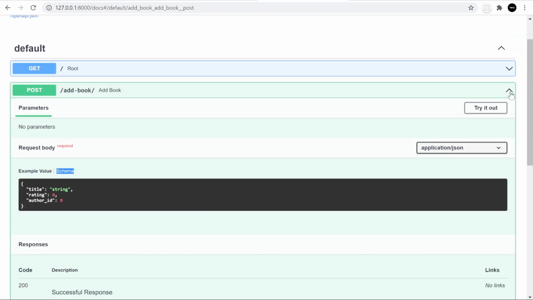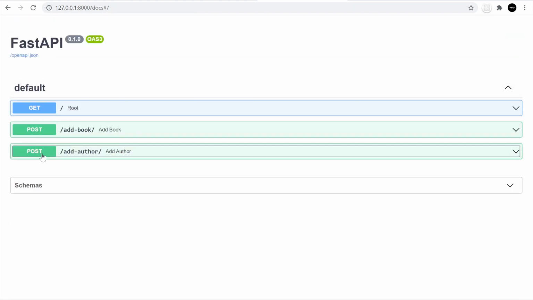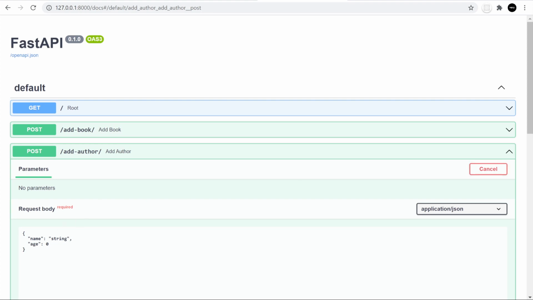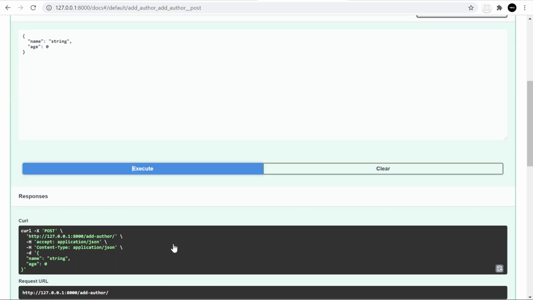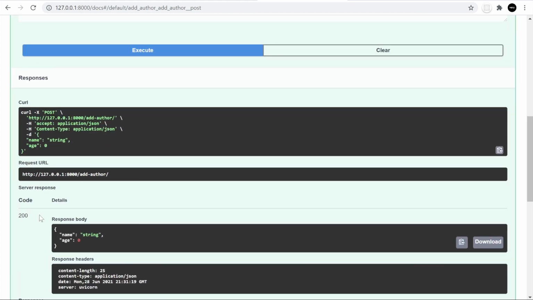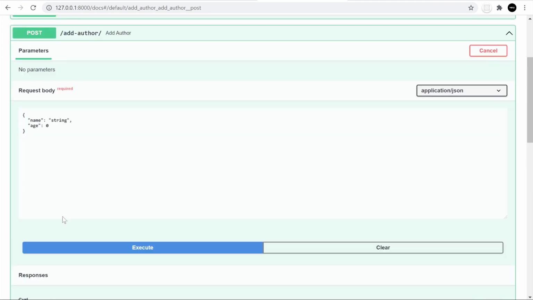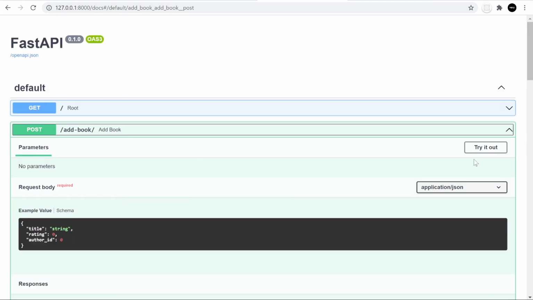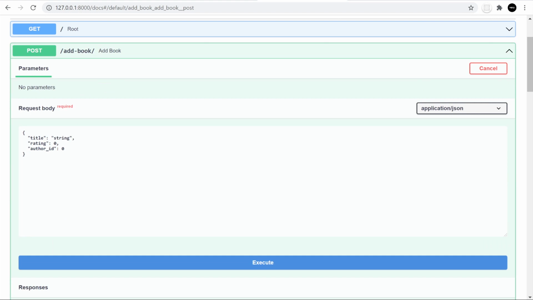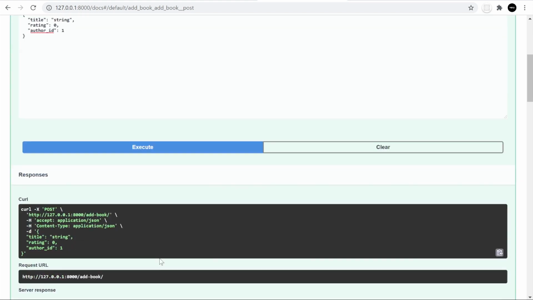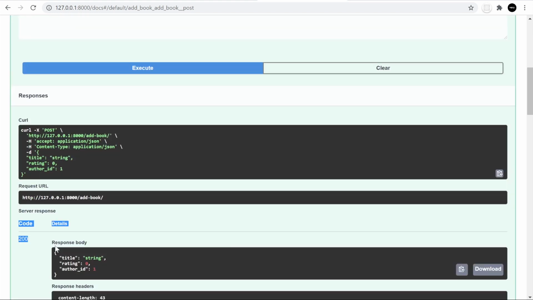So let's go ahead and go to our author. Let's try this out. So we'll just use that, execute. And it says here we've got a 200. So it looks like everything is absolutely fine. And then let's go to our book. Let's try this out. ID 1. We've got a 200 response. So it looks like it's working okay.